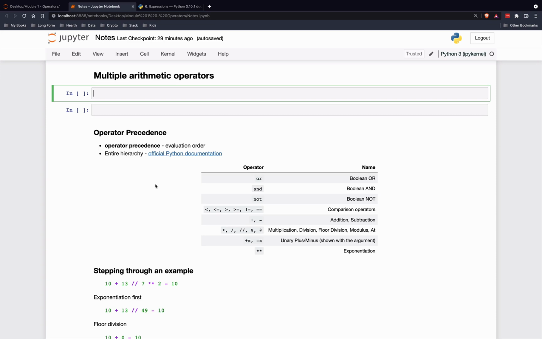We just saw how to use one arithmetic operator in a Python expression. In this video, we're going to see multiple arithmetic operators in the same expression. So let's start off with something simple. Let's say we have 1 plus 2. Well, we can keep on adding numbers, 3 plus 4 plus 5 like this. There's no limit to how many operators we can have in a single expression.